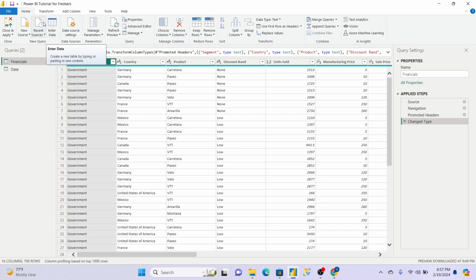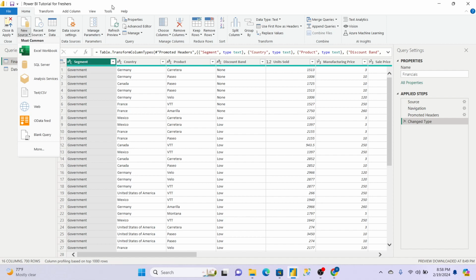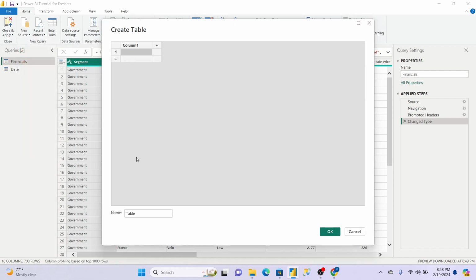Okay, now let's move to the home tab. From the home tab, from this new source, what we are able to do, we are able to fetch the data. Now what is this enter data? For example, if you want to create any table, you can create it here like this.